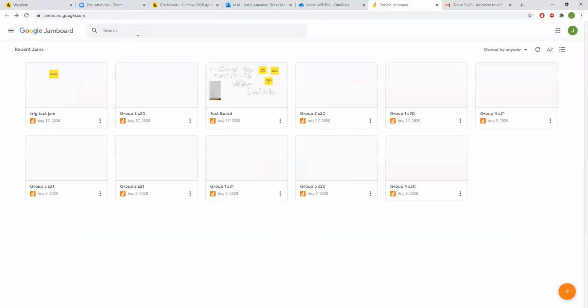First of all, the first thing you want to do is go to jamboard.google.com. I'll have this link on the homepage for the main course, Math 1405, so you can access it through there, or just memorize it as jamboard.google.com. Once you go in there, assume that you're logged into the Gmail account you're using for this part of the course, and you'll be able to see all of your jams. Each of these specific things is called a jam. If you're not logged into Google, you'll be asked to log in.